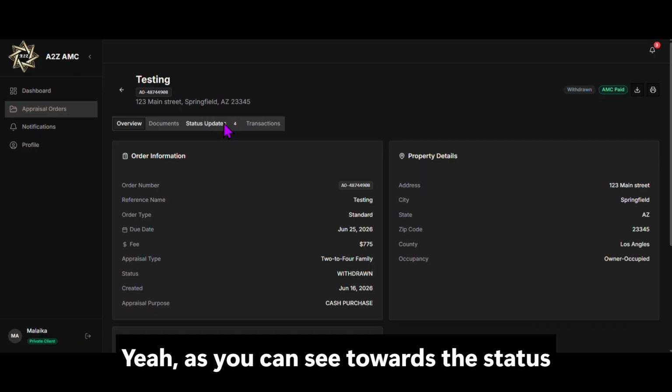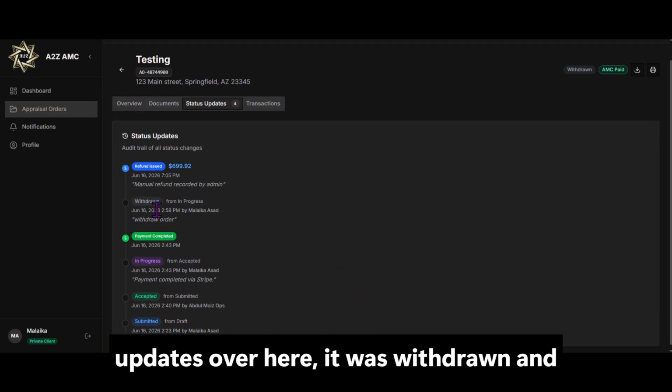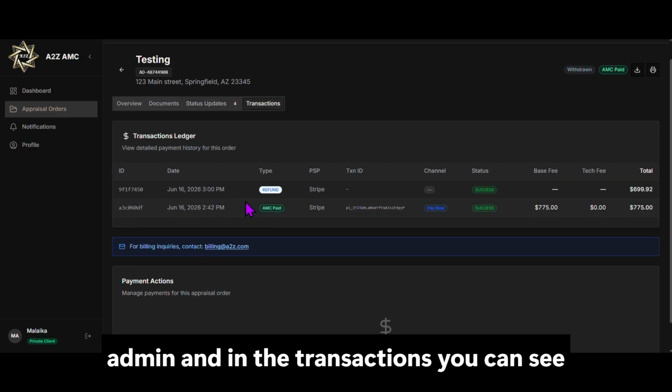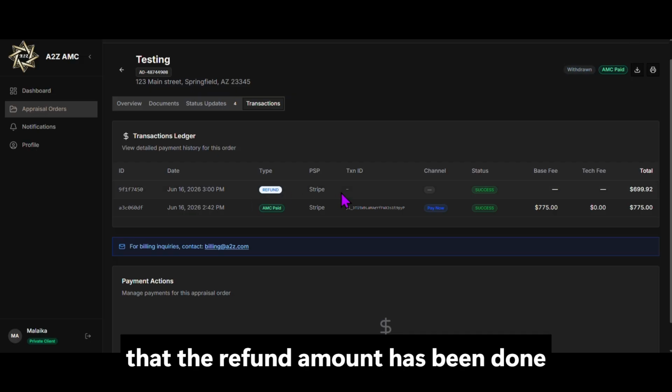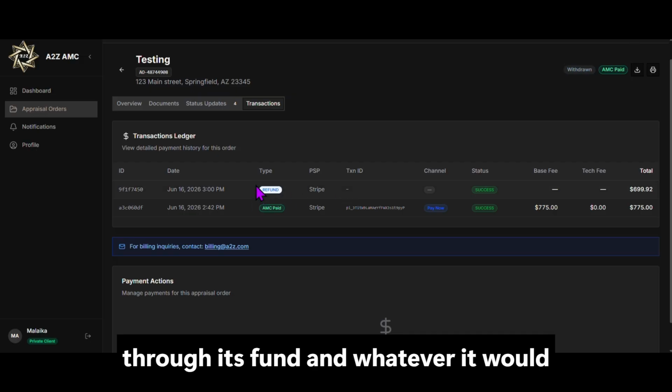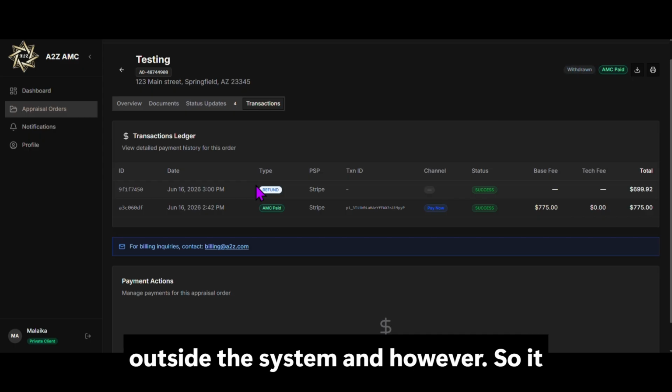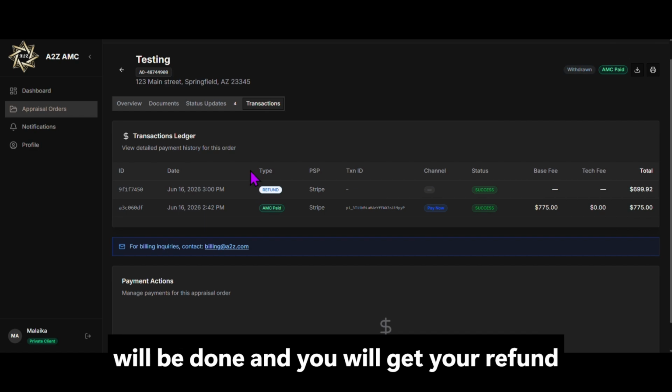As you can see towards the status updates over here, it was withdrawn and the manual refund is recorded by the admin. And in the transactions, you can see that the refund amount has been done through an instant refund. Basically it is done manually outside the system, however, it will be done and you will get your refund amount for it.